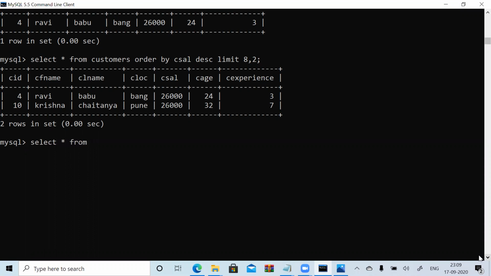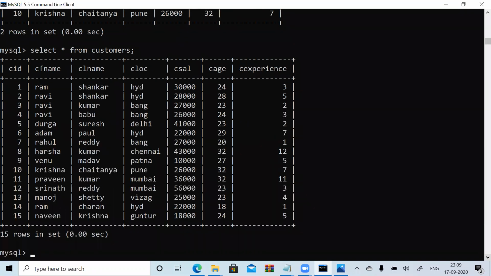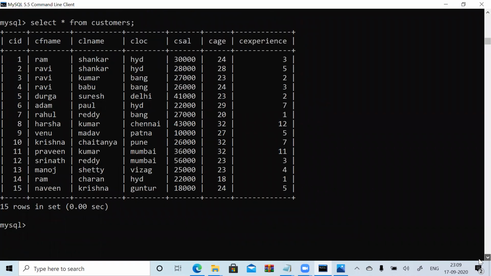Select star from customers. Okay. Now I want to print only even rows. What I can do is select star from customers where CID modulo division of 2 equal to 0.